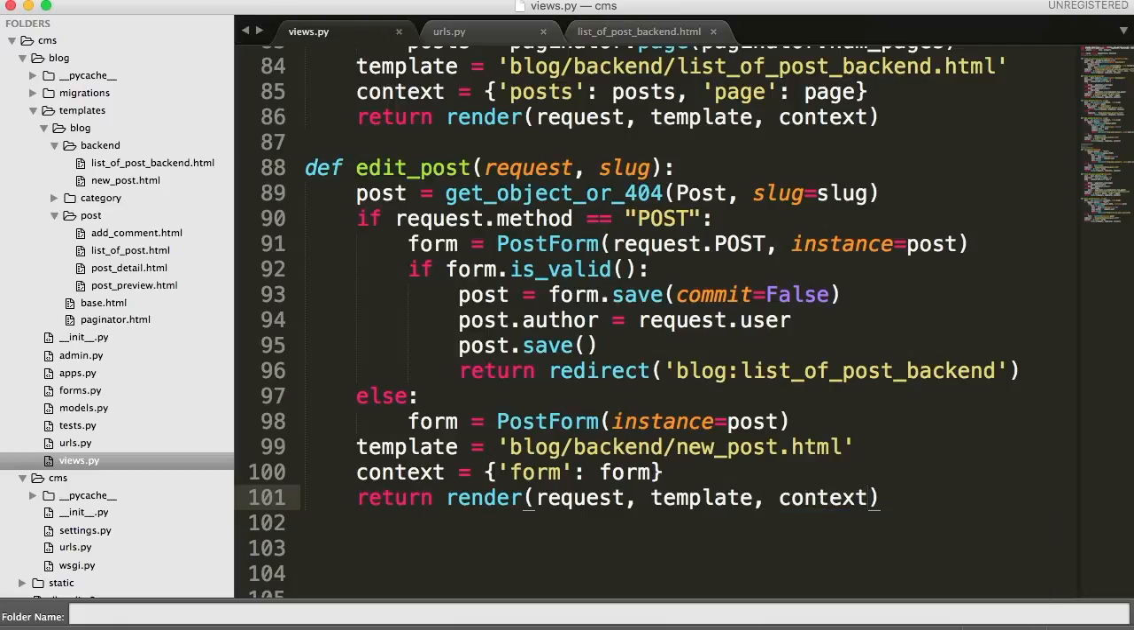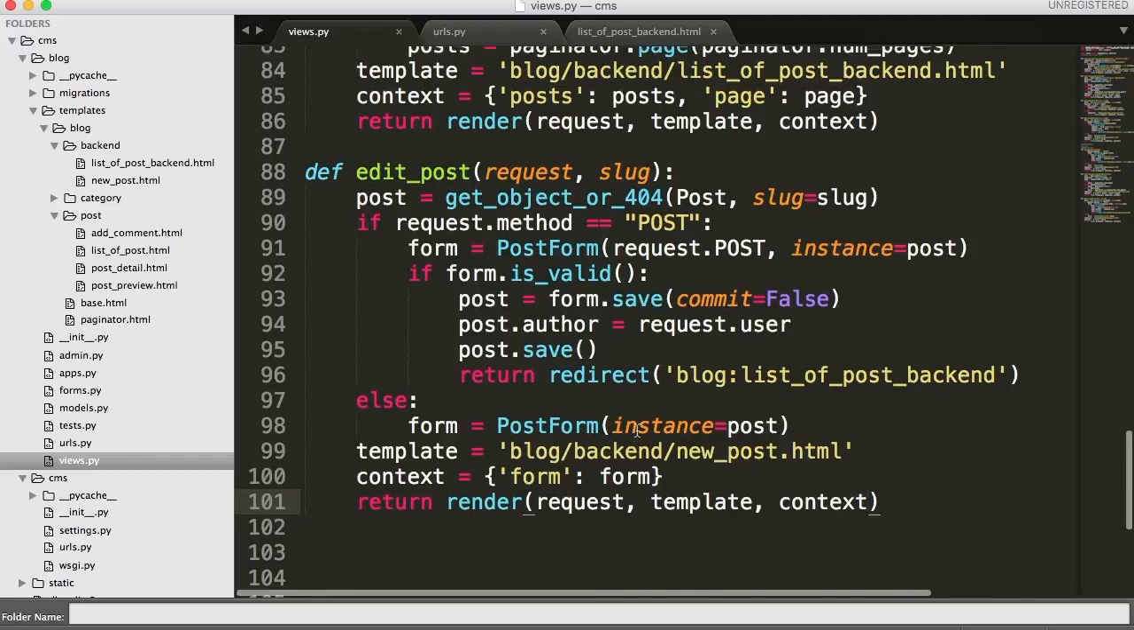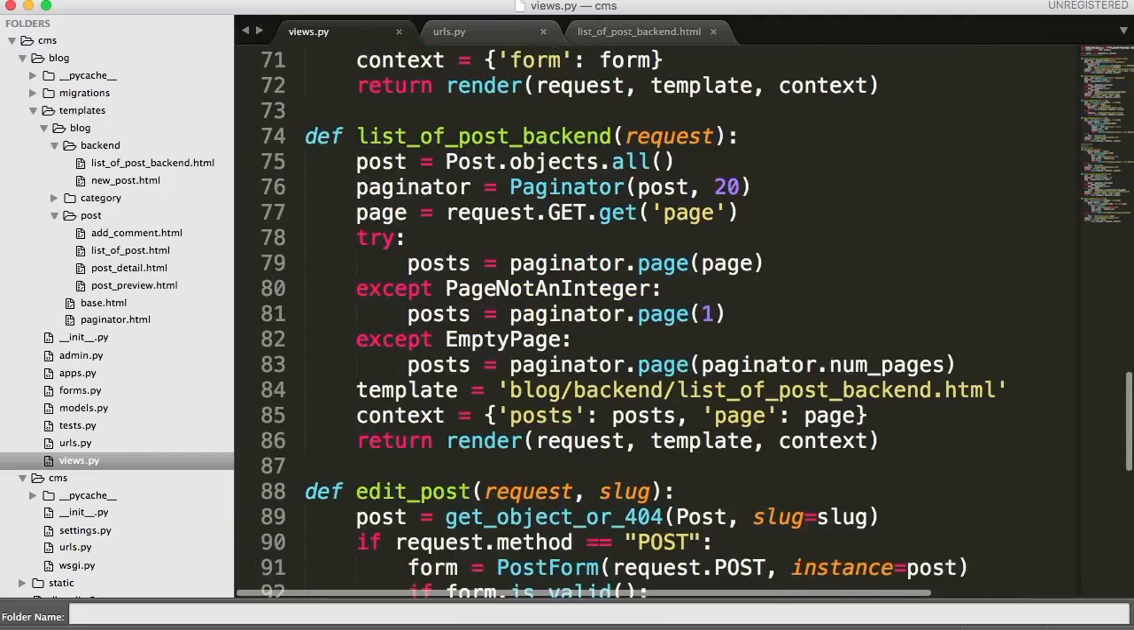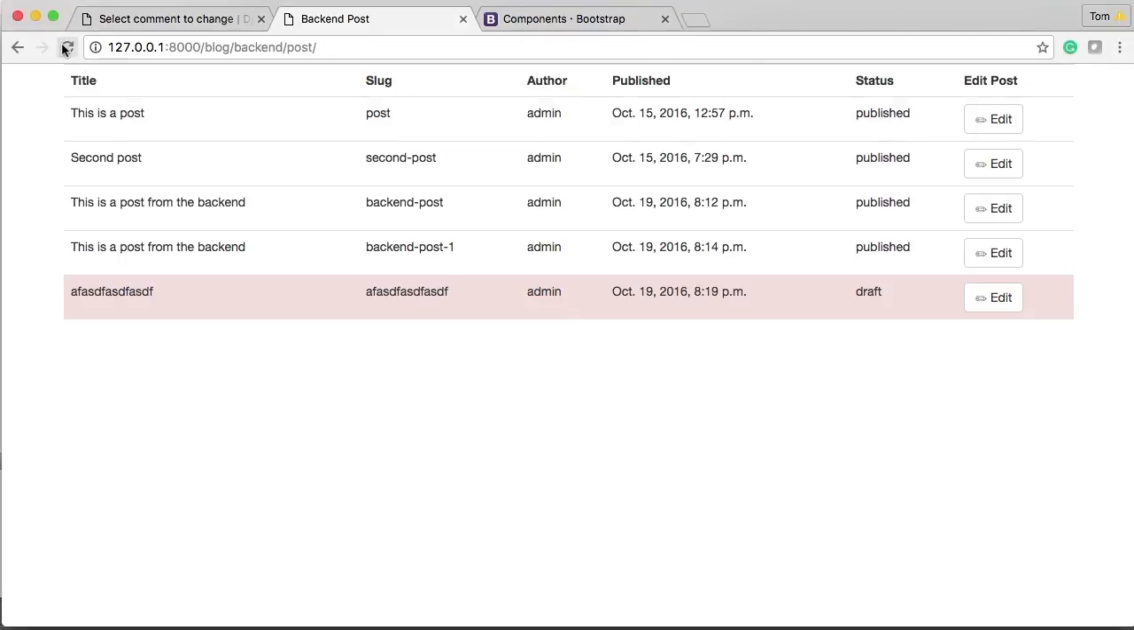Just like that. Now let's see if this is going to work. Should. We'll refresh. Hopefully we get no errors. So far so good, no errors. Let's edit draft and we'll publish this one. So let's go ahead and edit this one.